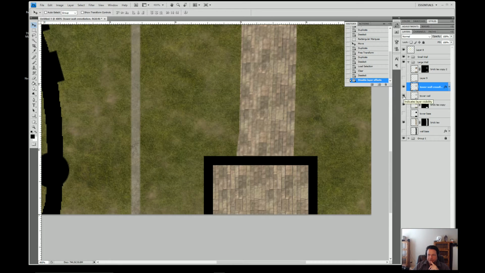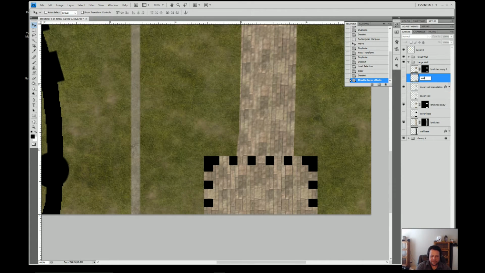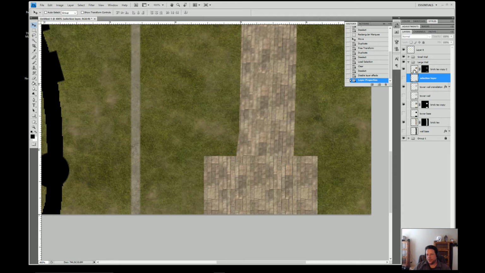Okay, let me try to figure this out again now. Where are we? There's the tower wall. There's the tower wall crenellations. This is the selection layer. Let me make that clear. And then we have our brick. Okay, this is the little wall around the top. So let's make another layer up here. And I think what we're going to do is just copy this layer one more time.